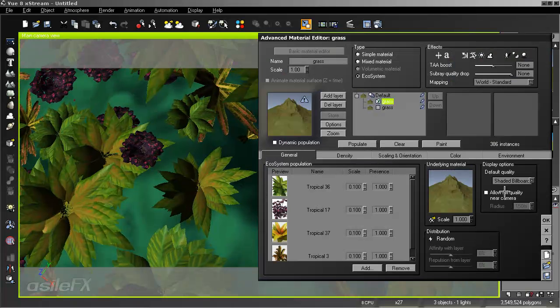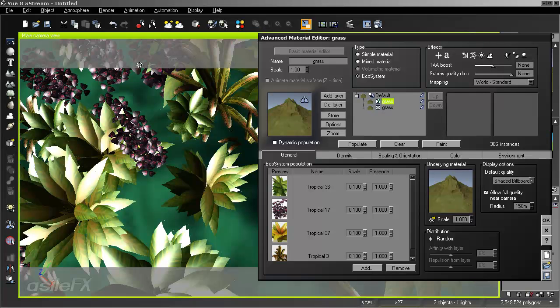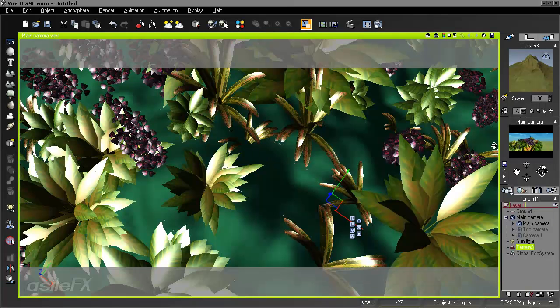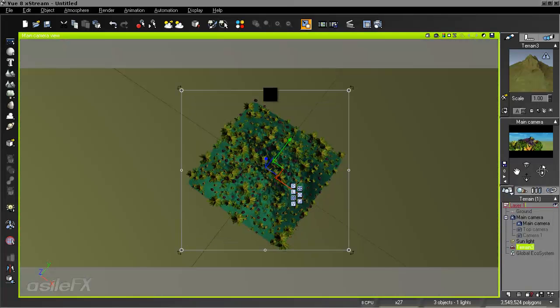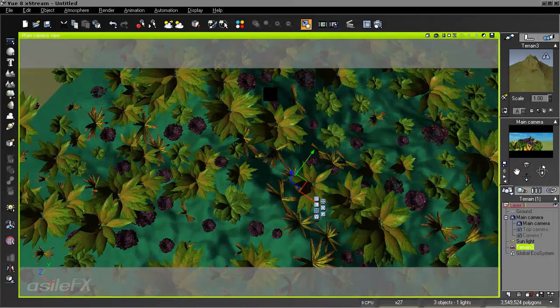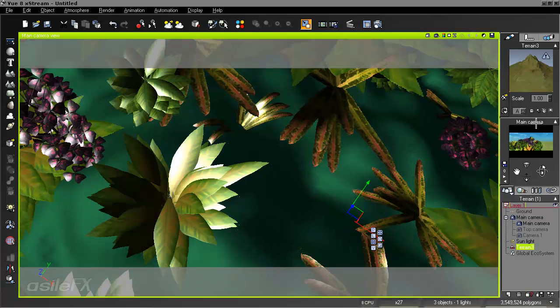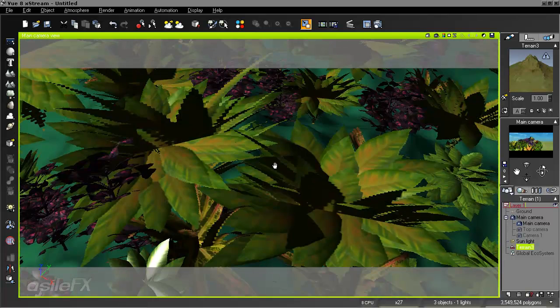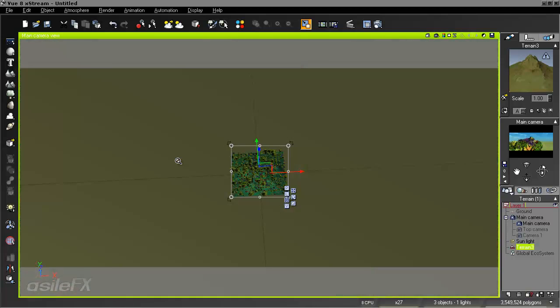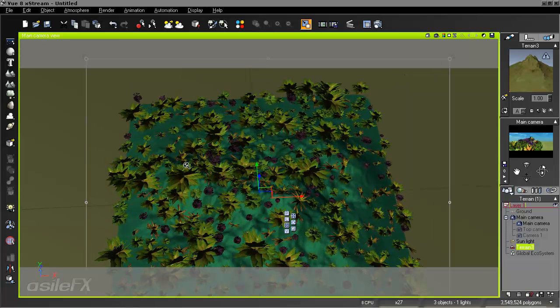You can also allow full quality in your camera if you want to see the full mesh versions, and then you can set the radius from the camera in which those are shown. So that will update, and as you move away, they will all go back to the shaded billboard, zoom back in, and they start to switch over to the mesh. So with trees, ecosystems, plants, that's a really nice option to have, to be able to switch over and just see a nice preview.